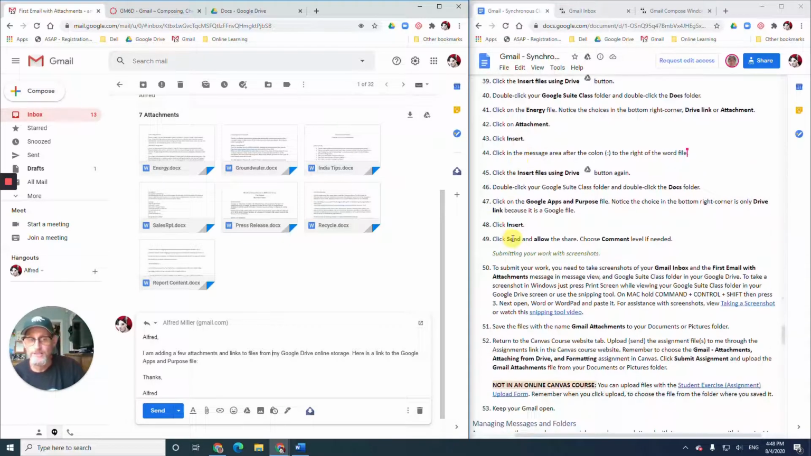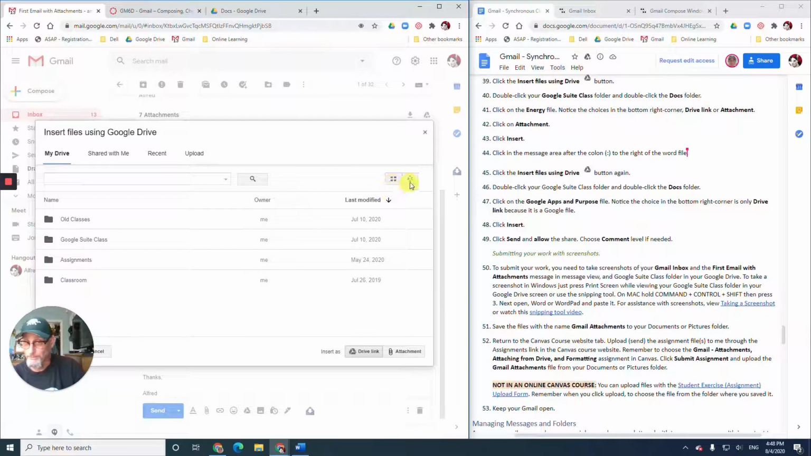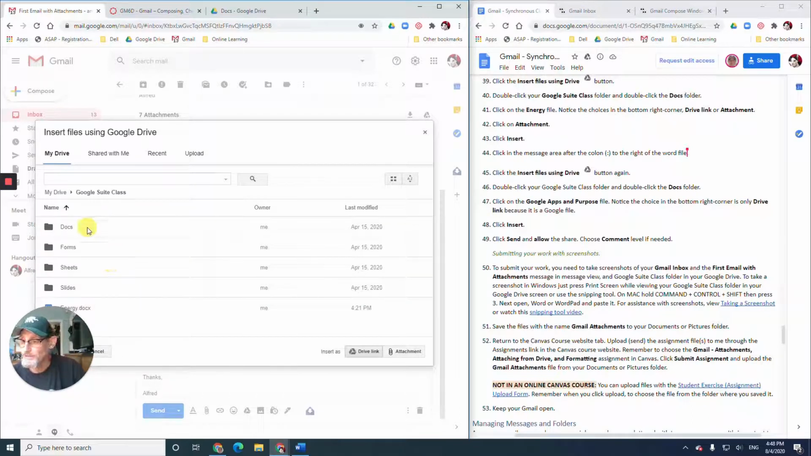Step 39 says click the Insert Files Using Drive button. So down on your toolbar, click here. Now here's something interesting. I don't tell you to do it in the instructions, but this is kind of listed newest to oldest. If you don't like that, you can always click the A to Z. Also, if you don't want to look at it in big thumbnails like this, you can also choose the list. I prefer list, so I click list. I also prefer alphabetical instead of last modified. So I click where it says last modified and I just choose by name. Now, unfortunately, it doesn't keep it this way. The next time I come back in, I have to do the same thing. Step 40, double-click Google Suite class. Double-click the Docs folder.